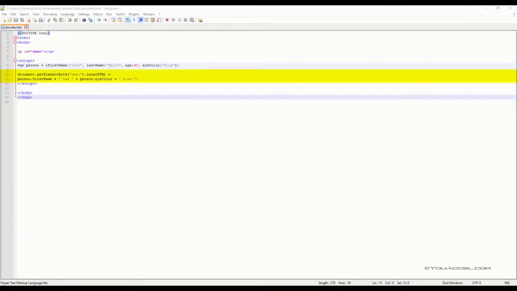Each value, in addition to the first one, can be added with a plus sign. The text strings in between the variable properties must be in quotes. This particular script will list the first property value, which is the first name. So for example, John has, and then the eye color property, so in this case blue.